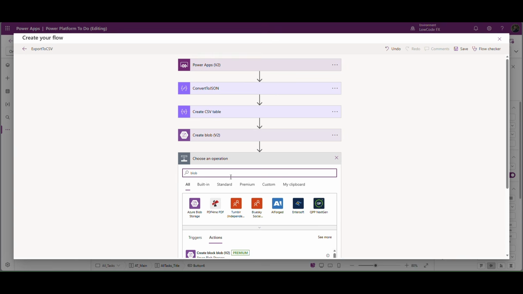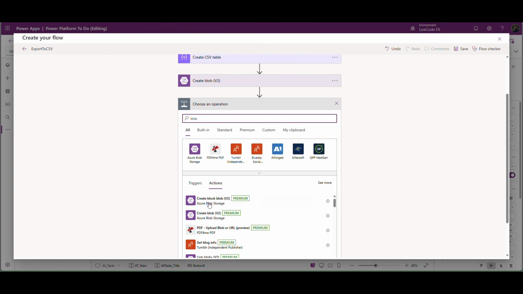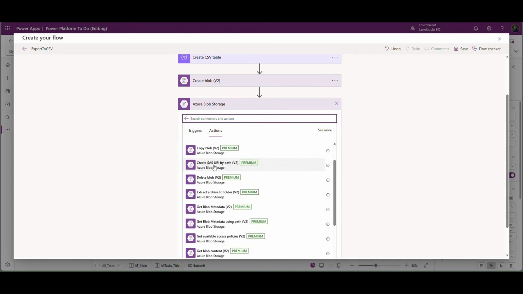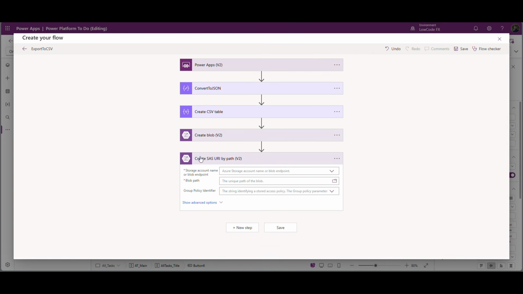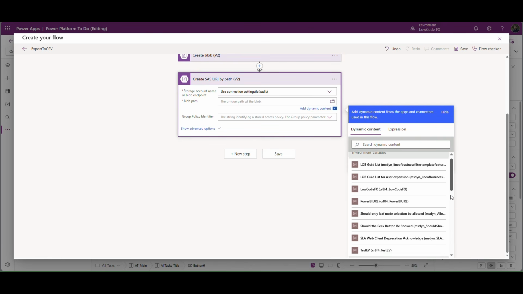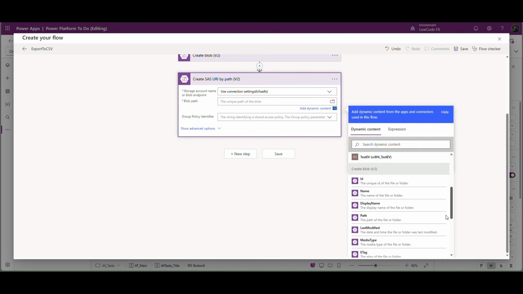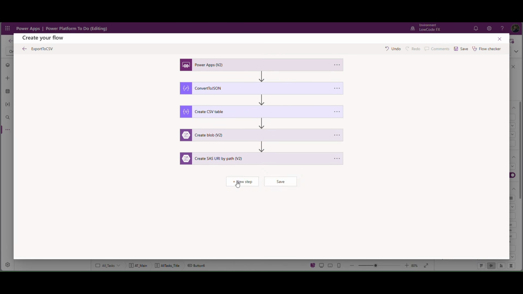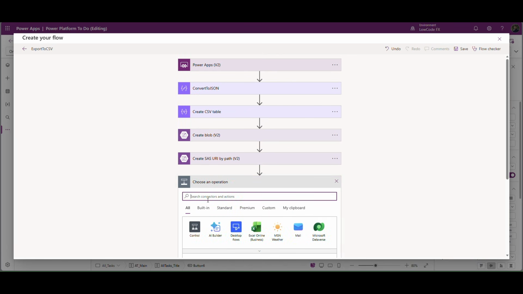Now I need to get a SAS URI. So search for blob and select Azure blob. Here we will find create SAS URI. In the blob path, we need to select it from dynamic content. So this is nothing but my output of this create blob, and you will find the path over there. So this will create a SAS URI for us.